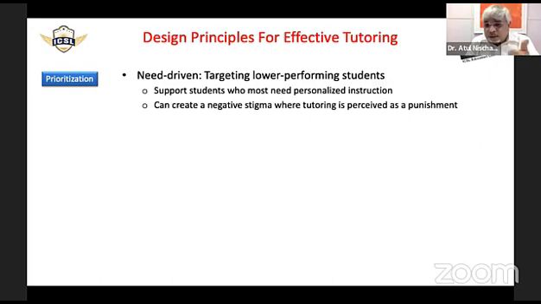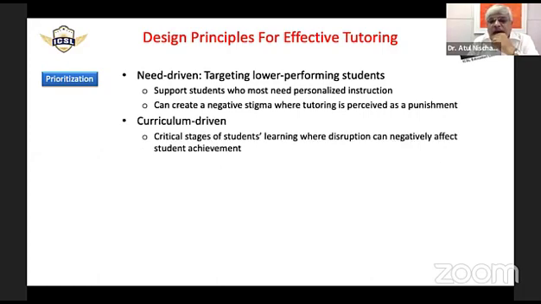Prioritization is a problem. Sometimes when we do need-based tutoring, where we target lower performing students, then there is a stigma that gets attached to the tutoring, where it's seen more as a punishment rather than an opportunity to survive. So we should possibly avoid doing something that creates a stigma around that. It should be curriculum driven, as we've already said.